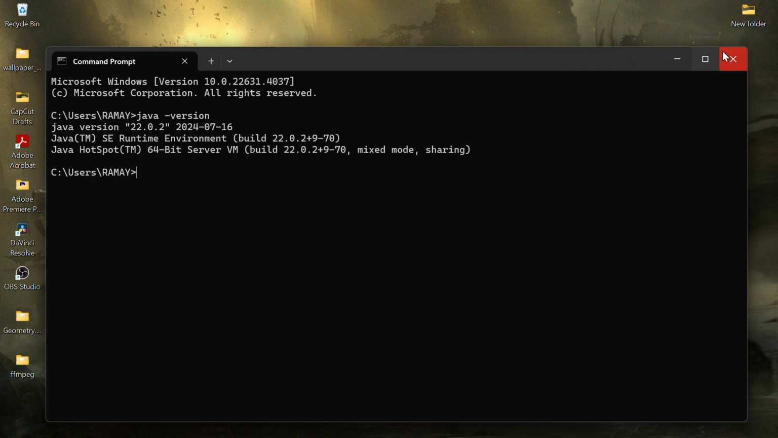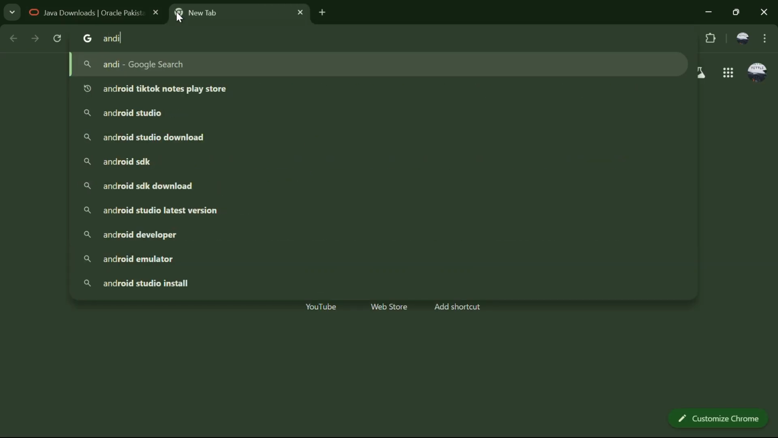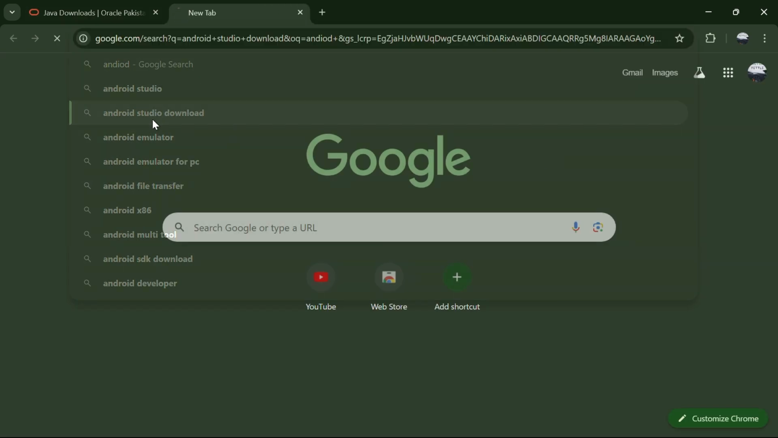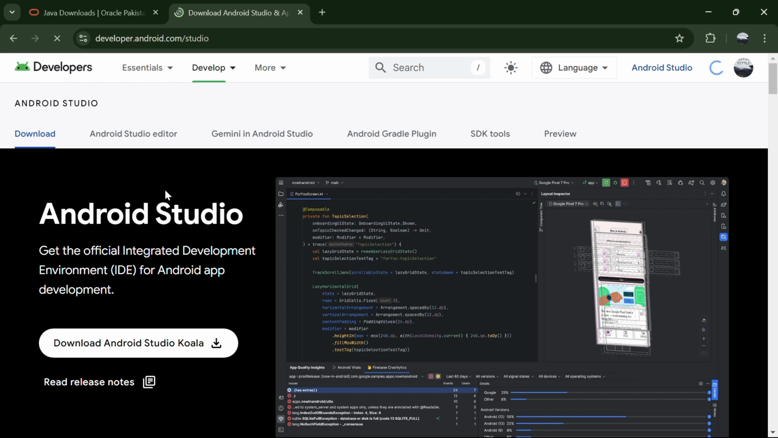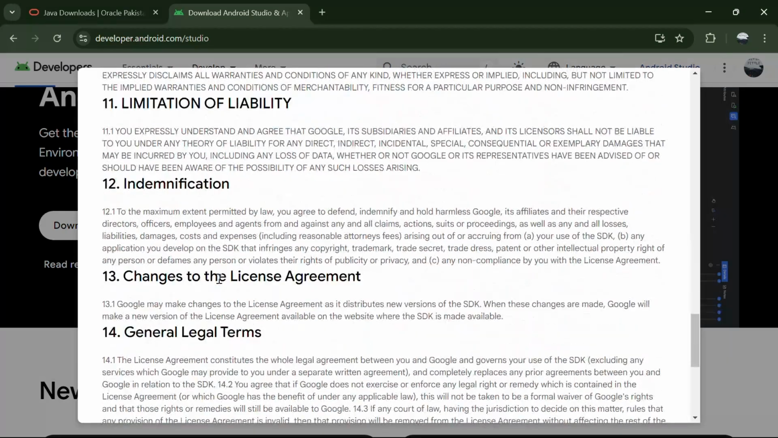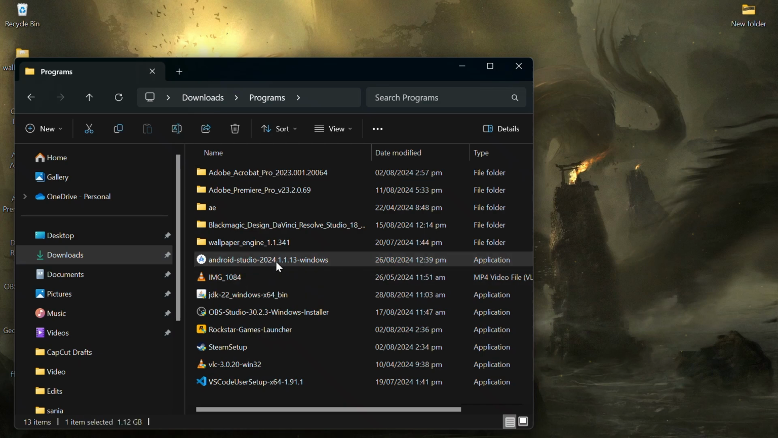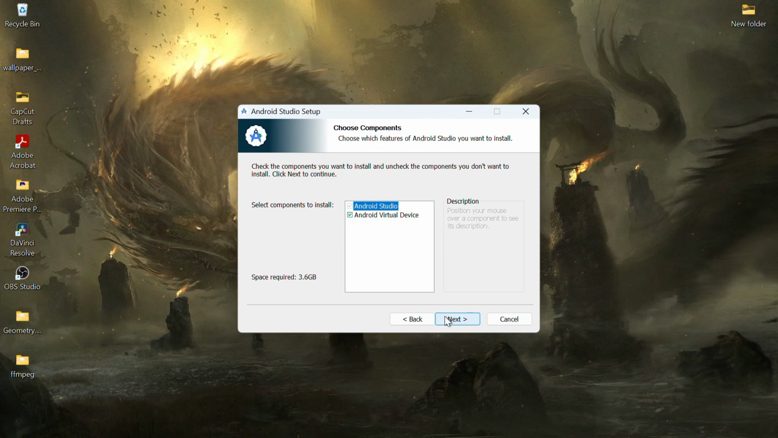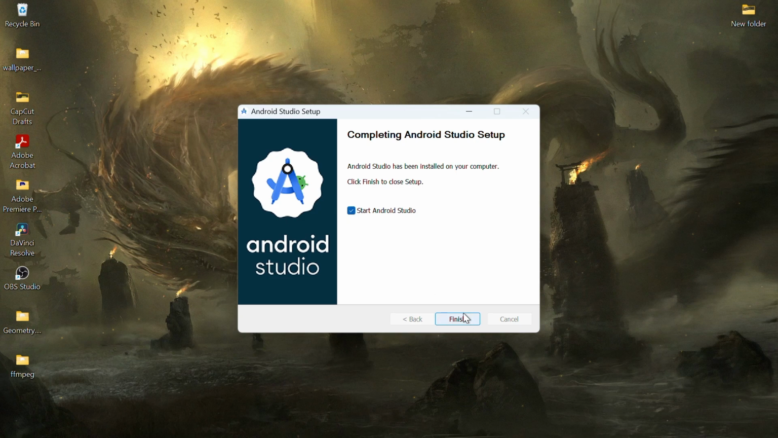Now that Java is set up, let's install Android Studio. Open your browser and search for Android Studio download. The first link should be from Developer Android Studio. Click on it. Click the Download Android Studio button on the website. Accept the license agreement and the download will begin. Once downloaded, right-click the installer and select Run as Administrator. Follow the setup wizard, clicking Next to accept the defaults unless you have a specific reason to change them. After the installation is complete, check the box to start Android Studio and click Finish.